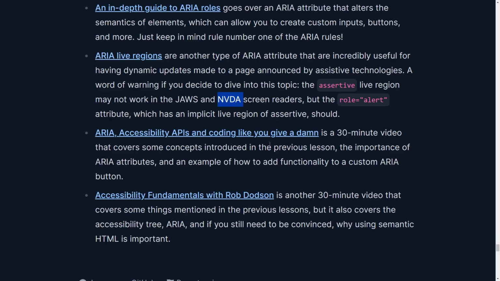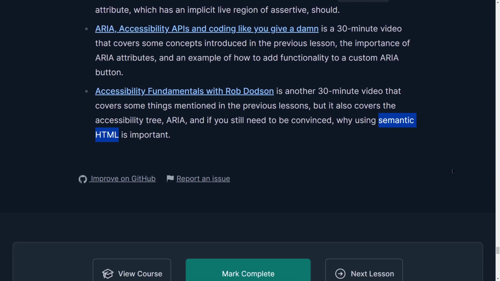ARIA, accessibility APIs, and coding like you give a damn. This is a 30-minute YouTube video that covers some concepts introduced in the previous lesson: the importance of ARIA attributes and an example of how to add functionality to a custom ARIA button. Accessibility fundamentals with Rob Dodson. This is also another 30-minute YouTube video that covers some things mentioned in the previous lessons, but it also covers the accessibility tree, ARIA, and if you still need to be convinced why using semantic HTML is important. So we have covered semantic HTML in a previous lecture. That goes hand in hand with ARIA's requirements.